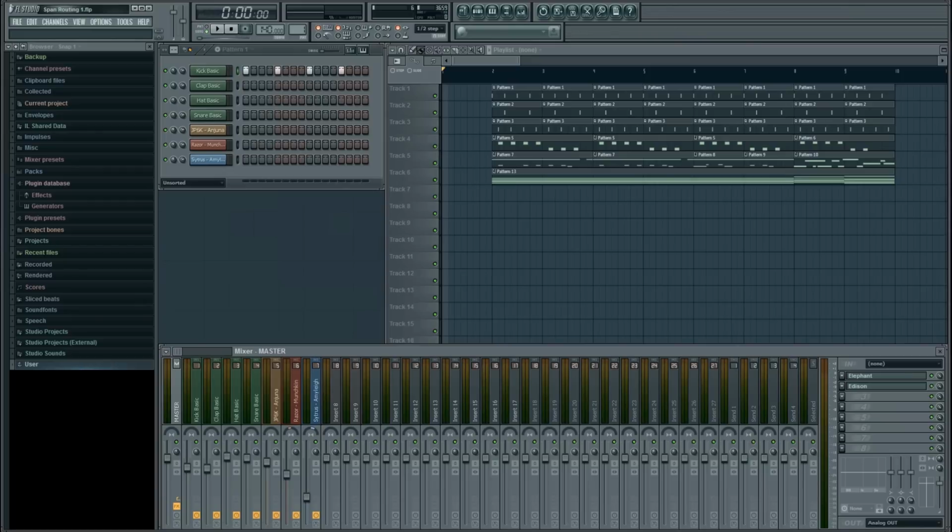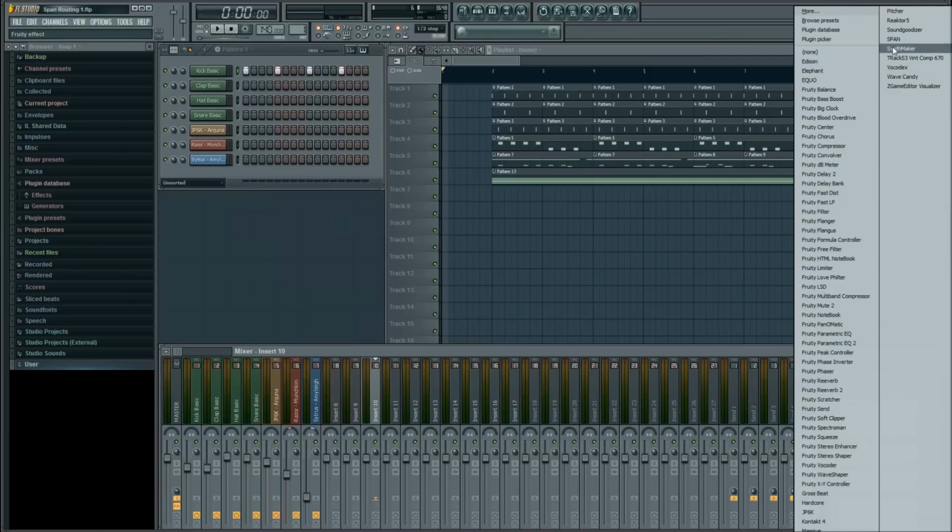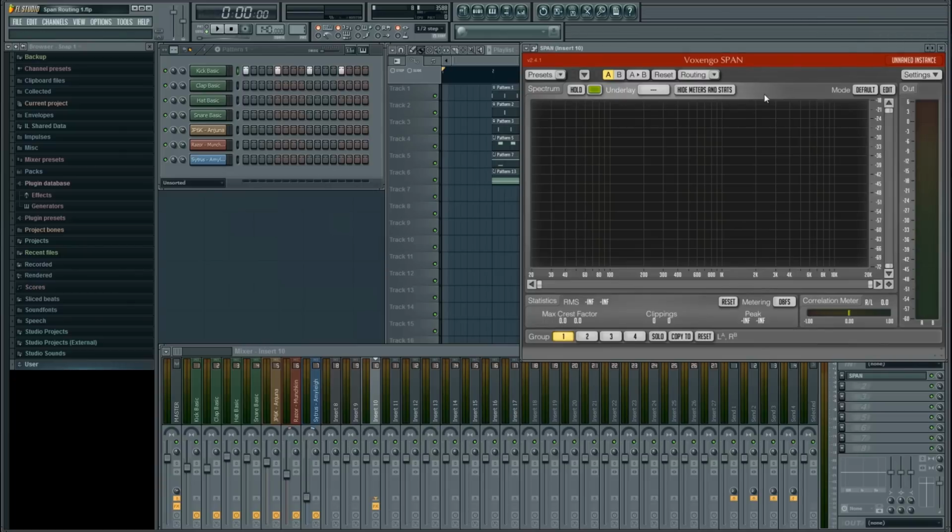At the beginning, you heard this simple sequence. We've got our four drum tracks here, our bass, our synth, and our pad. Now, the first thing we want to do is to load Span on a mixer channel. I'm going to choose channel 10 for this. Go over here, choose Span.